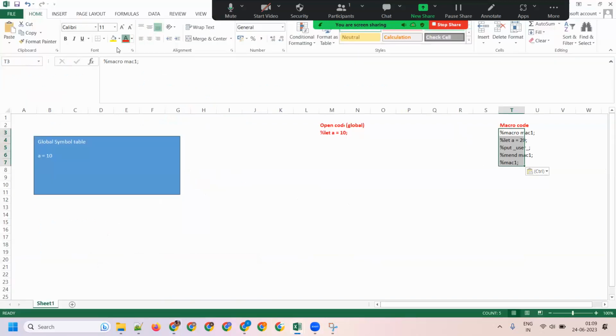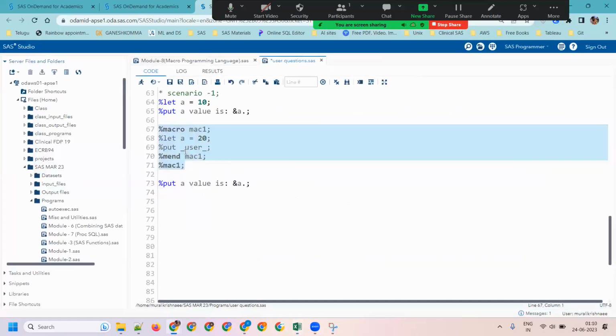I made only one enhancement to this. I just use one new variable, one new statement here, %put _user_. I created this particular one to show you the scope of the macro variable. Okay, let's see how this code is going to behave.